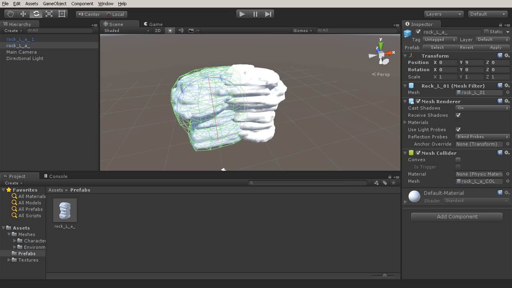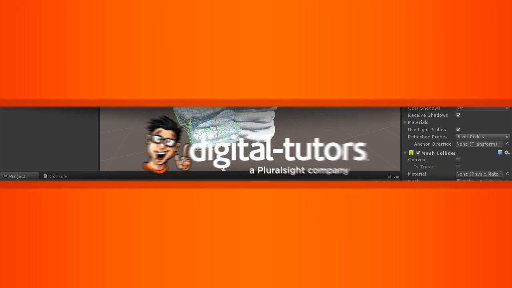So now that we've talked about how to create prefabs, let's continue with this workflow, and I want to show you how to create a material, and then we can apply that to the rest of our prefabs, and we'll get started with that next.